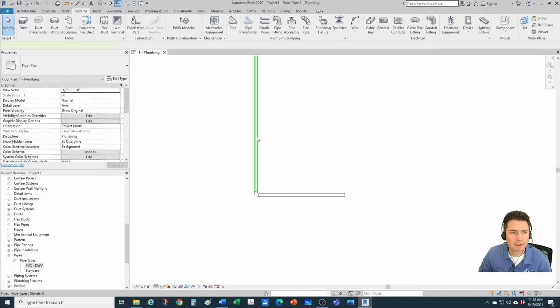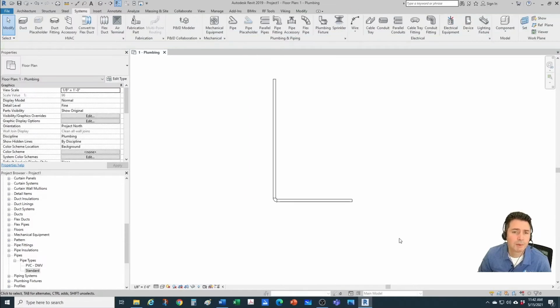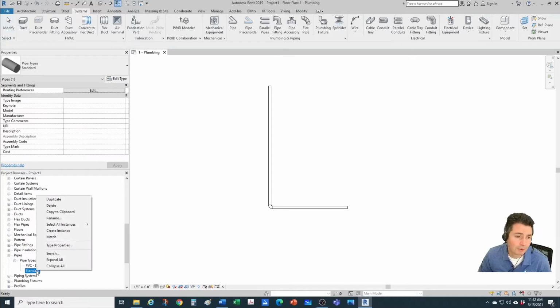Now notice that when I started piping, the pipe type that was selected by default was the standard. That's not what I want to use. I could use that. We could actually start customizing this standard pipe type or create a copy of it and start from scratch. And you know what? Let's actually do that. That's going to be a lot more fun. So, and you're going to learn a lot more.